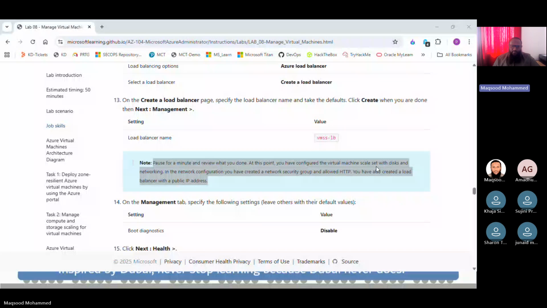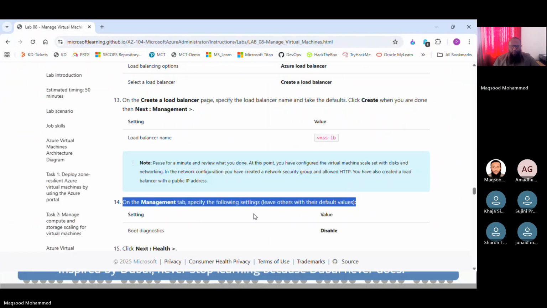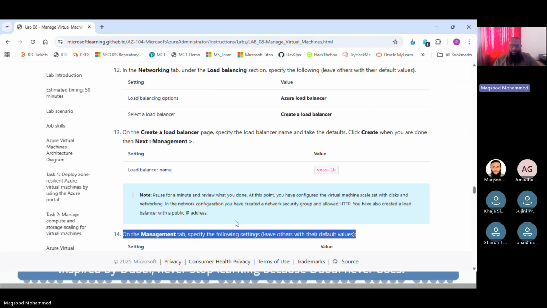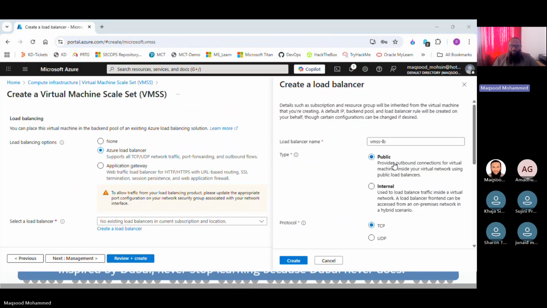Right. So with that explanation, now I'm going back to the exercise. So this is all we are doing in this lab. Okay, so we are creating a load balancer now. Where is the load balancer? Yeah, create load balancer, and we are here giving the name of the load balancer, VMSS LB.